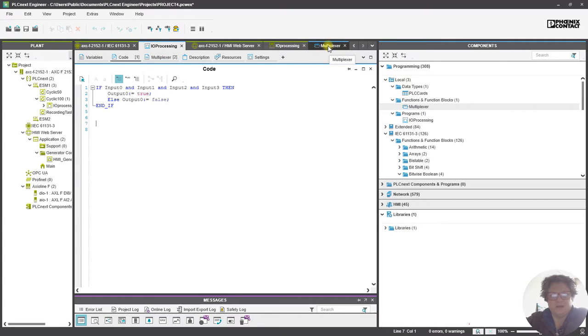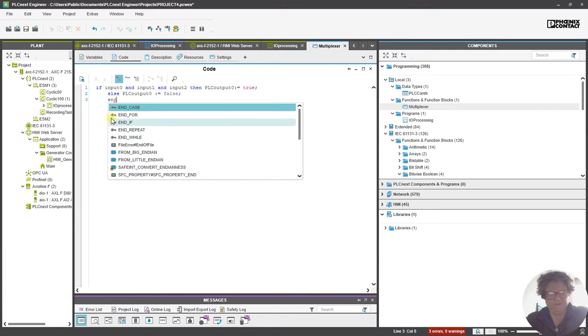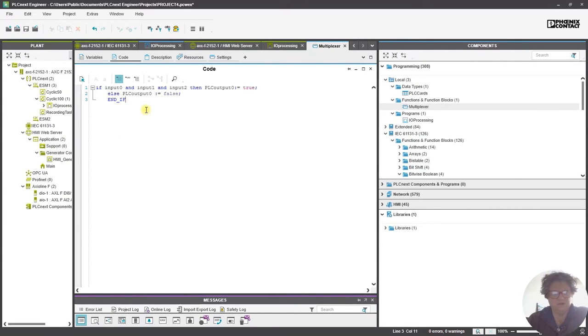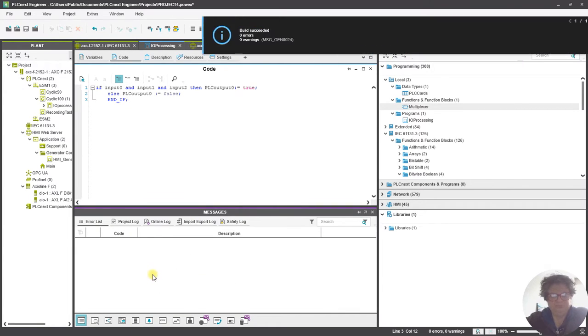So I'm gonna go back and let's see, do some safer code, and then end if. You don't end the if, it gets upset. And there we go. Okay, so if I rebuild that and make sure it's okay, it should tell me that we're not using the multiplexer anywhere. 0, 1, 0, blah, blah, blah.